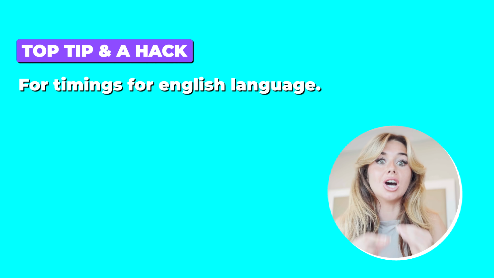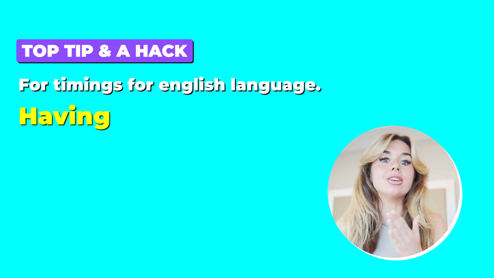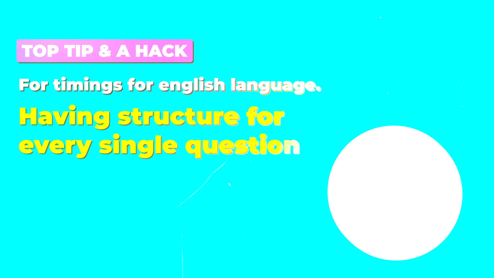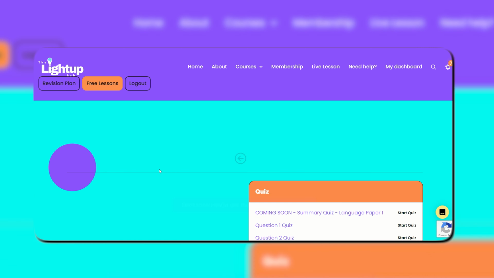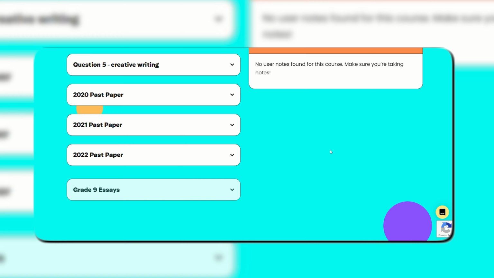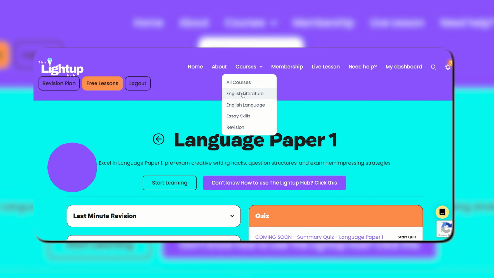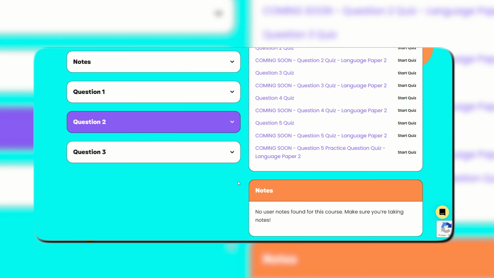Another little top tip and a hack for timings for English language is having structures for every single question. So what we do in the Lightup Hub, for example, we give you structures for every single language question, with sentence starters, with model examples, all done for you. So all you've got to do is remember it and put it into your exam.